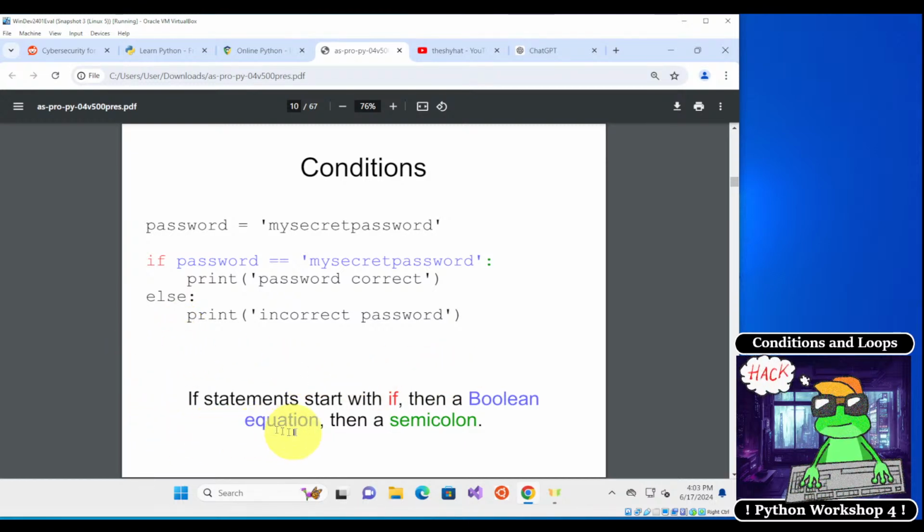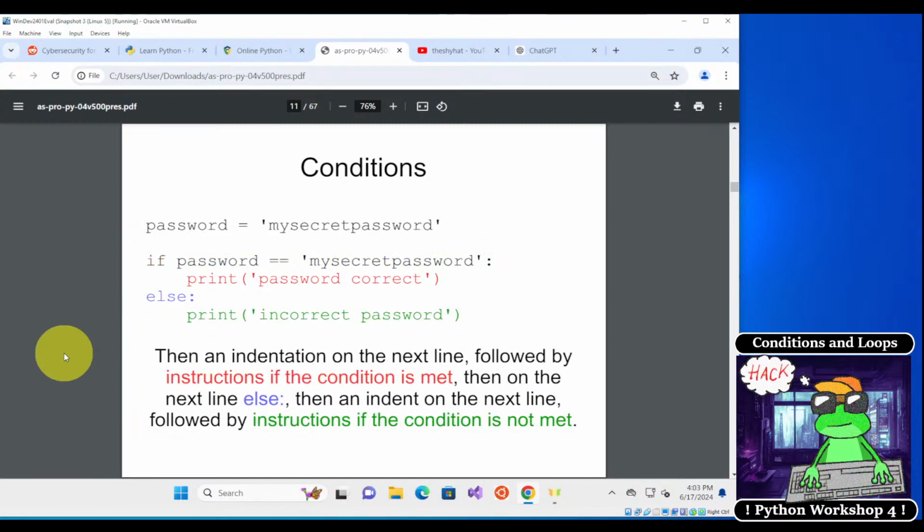Okay, so if statements start with if, then a Boolean equation. This is an example of a Boolean equation right here, then a semicolon. So if, and then the Boolean equation right here: variable password is equal to my secret password, and then a semicolon. Then an indentation on the next line, followed by instructions if the condition is met. So if this condition is true, then it's going to do this instruction right here.